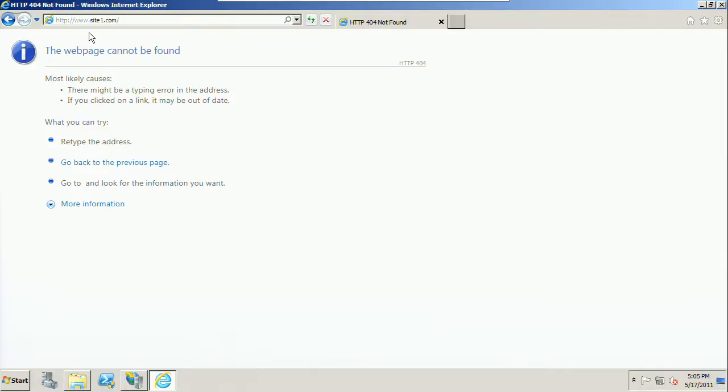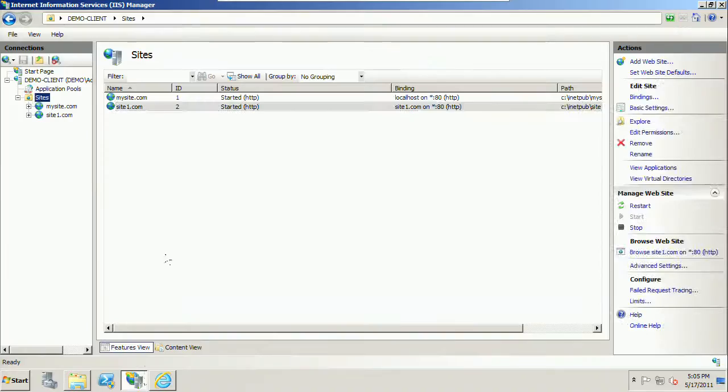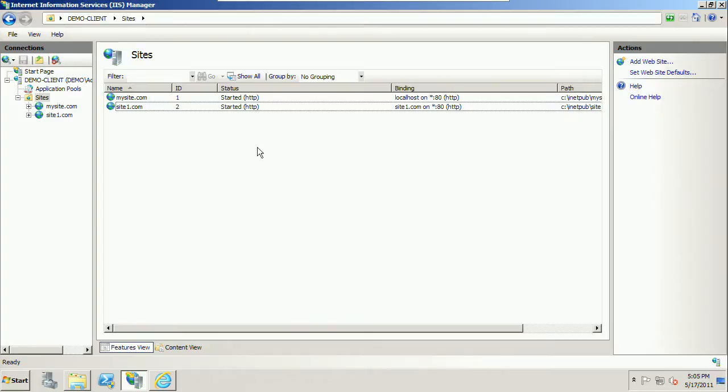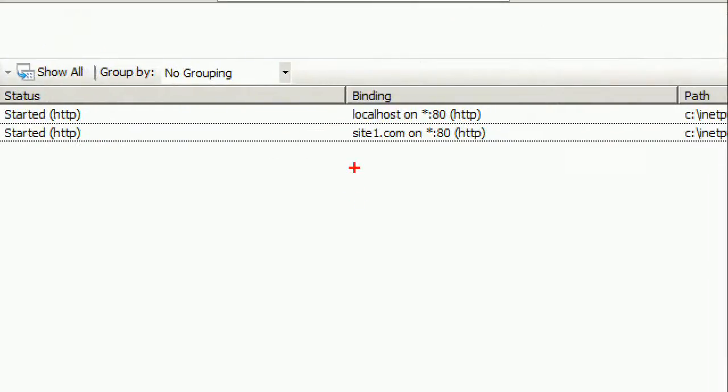a page. The reason for that is if we go back to IIS, we look at the sites available, we can see the binding information over here. There's no one that's accepting the requests that are heading to www.site1.com. They're only for site1.com. Wow, that was a nice straight line.